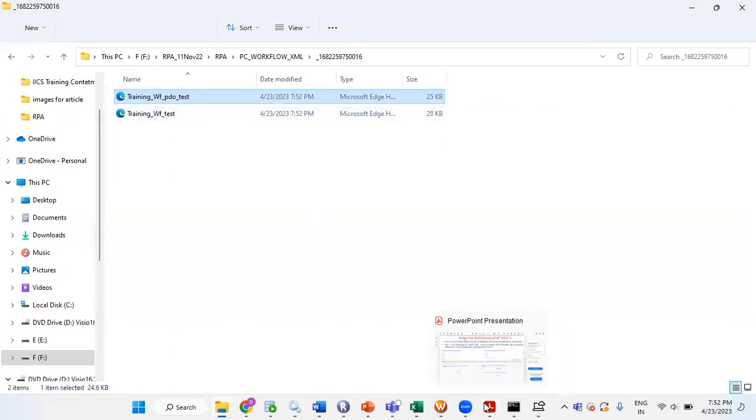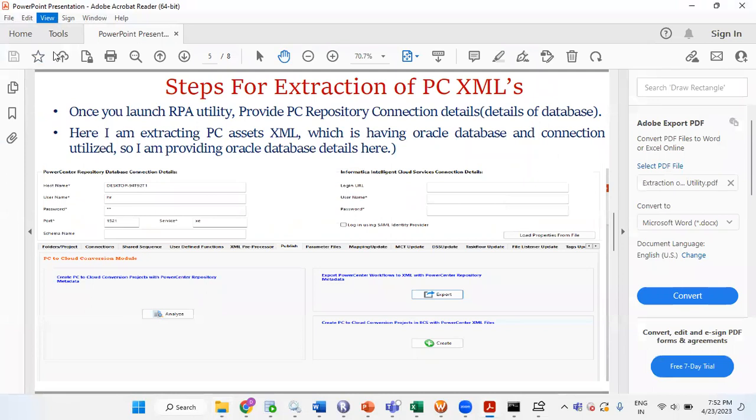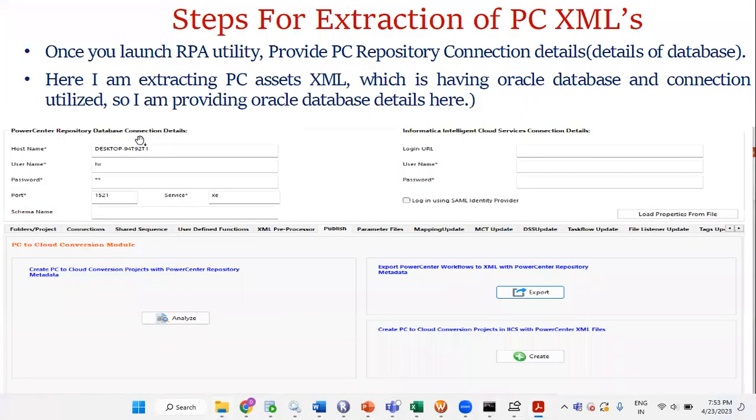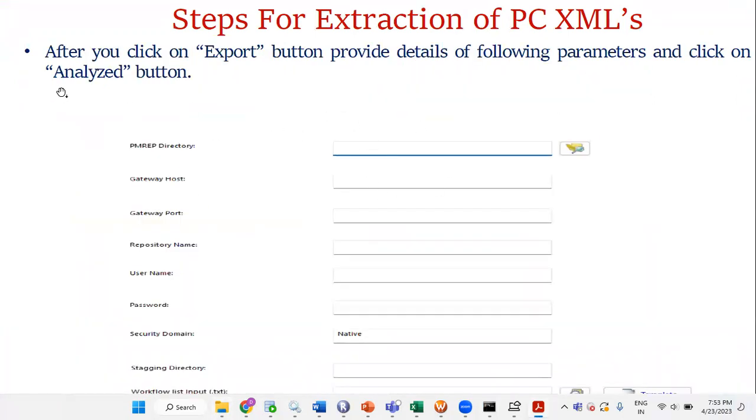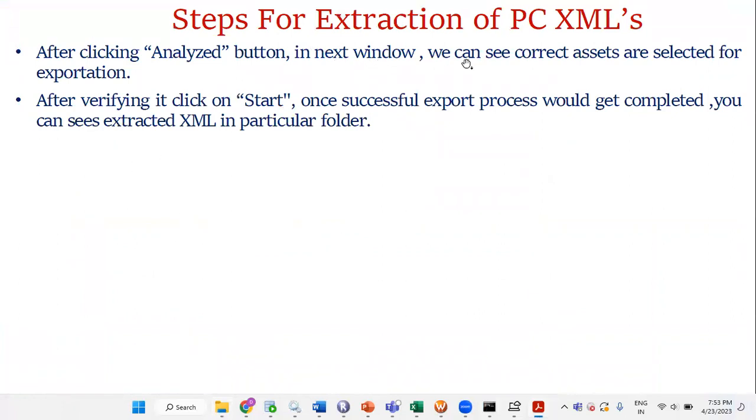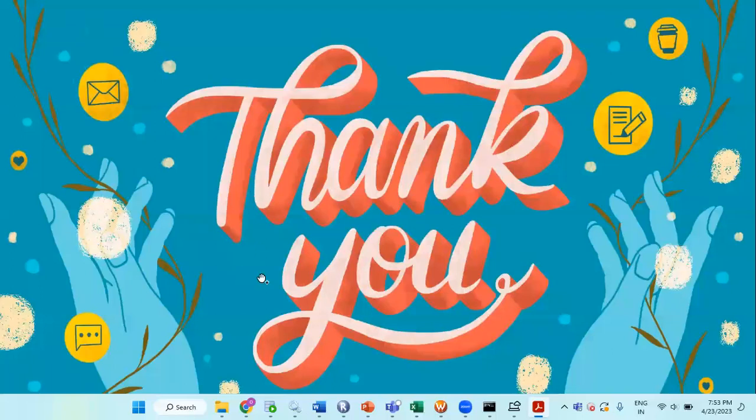Okay, so the same thing I have mentioned here. Once you give all these PC repository database connection details, next you have to give all these parameters. After clicking on the expert button, provide details of the following parameters and click on the analyze button, as I already told you. After clicking the analyze button, you can see whether the correct assets are selected for exportation. After verifying, click on start or next. And once the exportation is completed successfully, you can see the extracted XML in the particular folder. That I have already shown. So in this way, you can extract the XML.